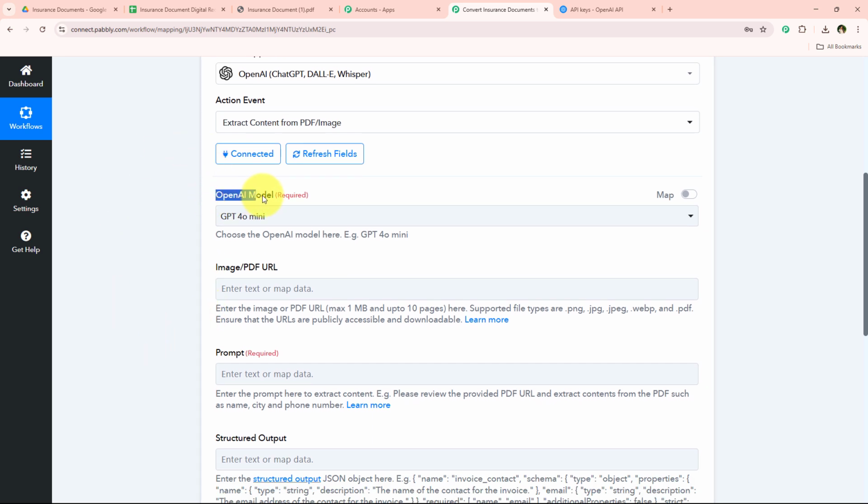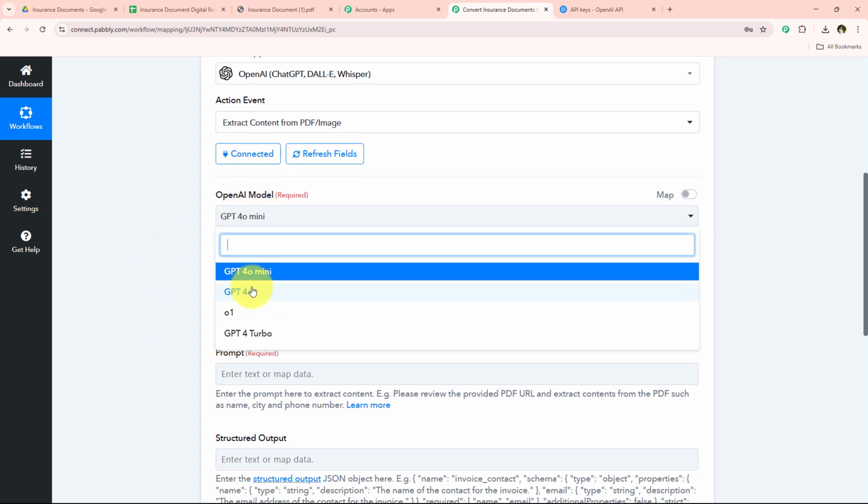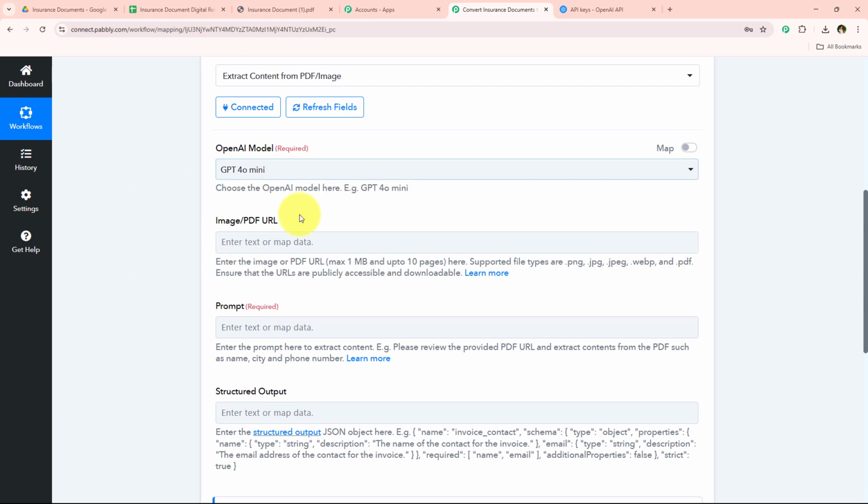And now it is asking me to select the OpenAI model. So I'm simply going to select it as GPT-4o Mini. You can select any other of your choice. And now it is asking me for the image/PDF URL. So over here, I'm just going to enter the PDF URL of my insurance document.